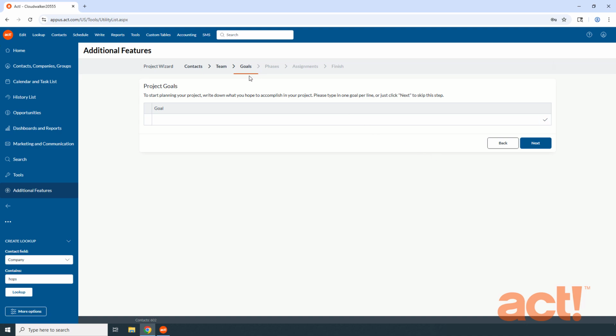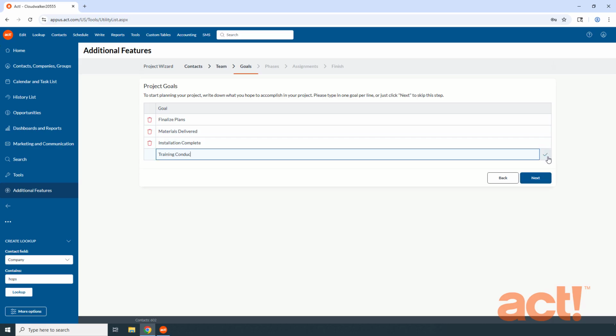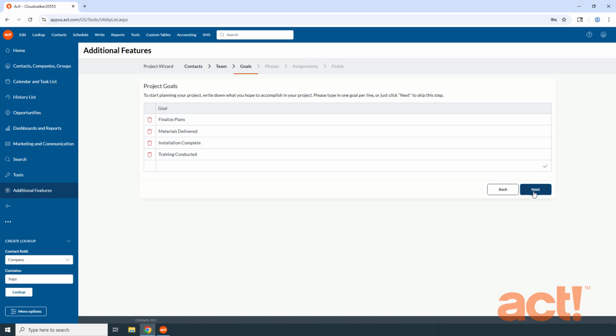Now we're in the project goals stage. This is a great place to list measurable accomplishments for the project. These should be major milestones that you can track and then mark as complete as you go. This is not a requirement of the project though, but I'm going to add 4 simple goals. As you add each goal, click the check mark to the right to assign that goal to this project. Now I'm going to add 3 more goals. And once I've done that, I'm going to click the Next button to proceed. Now I can come back and add more goals later, but for now these are the ones that I want.